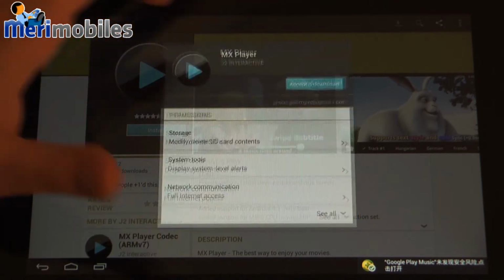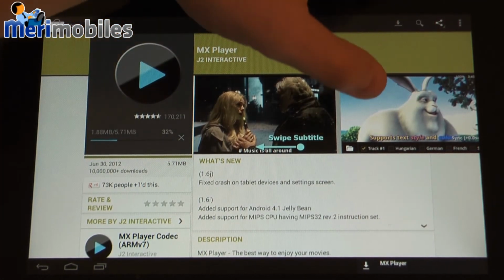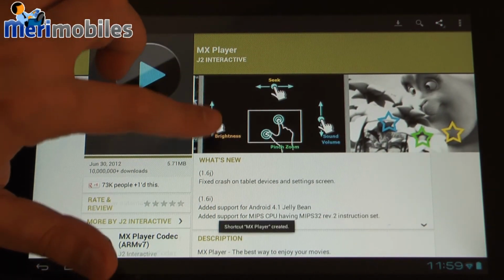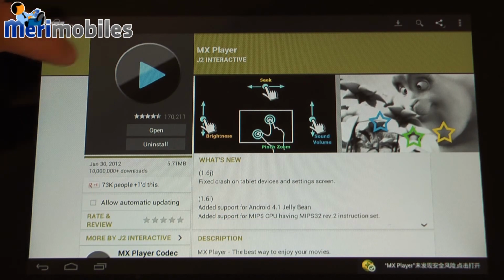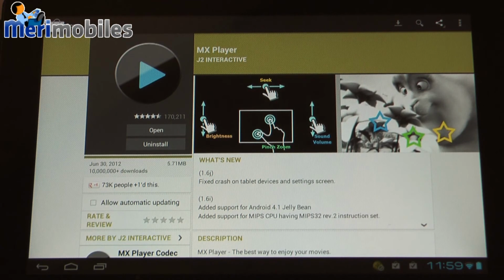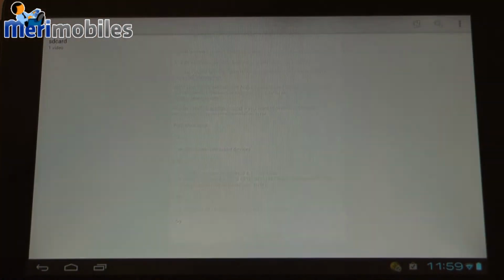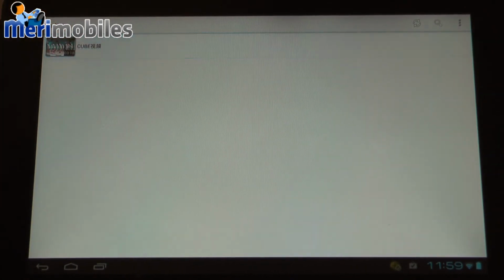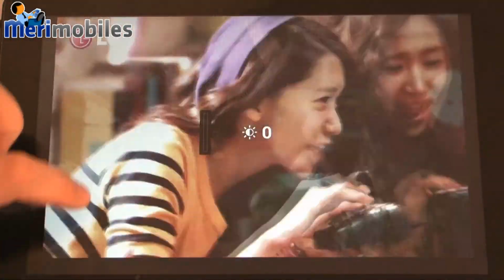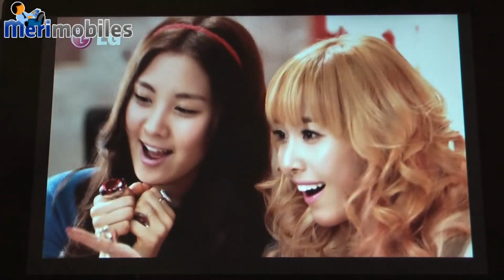And basically, MXPlayer plays just about every video file type. It automatically finds your file. It has some really nice features for control. You can adjust the brightness by sliding up and down on this side. You can seek this way, pinch to zoom, or you can change the sound on the other side. So it just makes it really easy to watch different videos. This is a built-in video. So as you can see, I can control the brightness along the side here, and I can control the volume on that side.